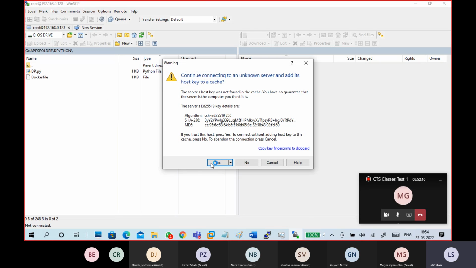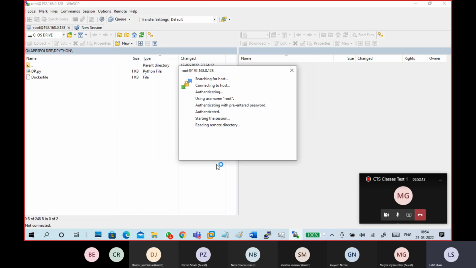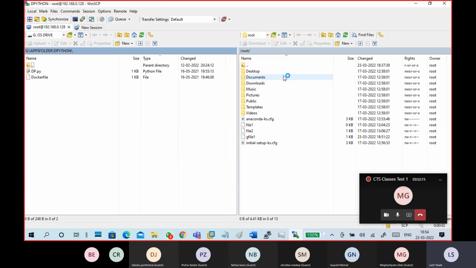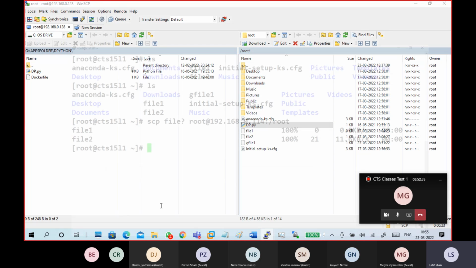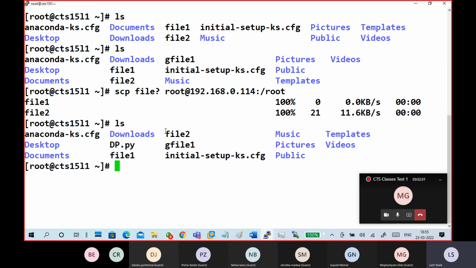Okay, this is my PC. The left side one is my PC. The right side one is my remote PC. See, look here: file 1, file 2, file 3, G1. This is my PC. I'm copying a file from my PC to my remote PC, into root. See, dp.py is created. So where is this? Here it is. ls. See, you can see this one.